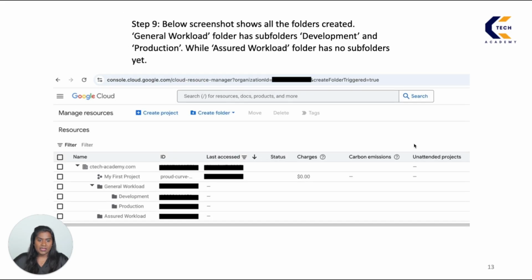Now, as you can see, we have created two folders under Organization node called General Workload and Assured Workload and two subfolders under General Workload, which is Development and Production. Now your folders are ready for use.